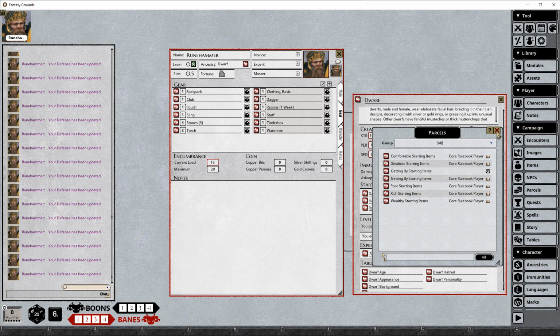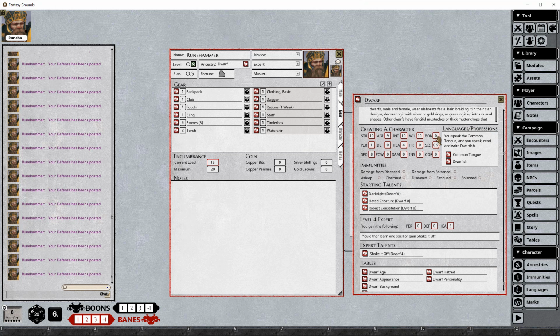Perfect. So now you'll see everything shows as a bag on the gear tab. So if you click on what you want equipped, it'll change to an E to show that you have it equipped.